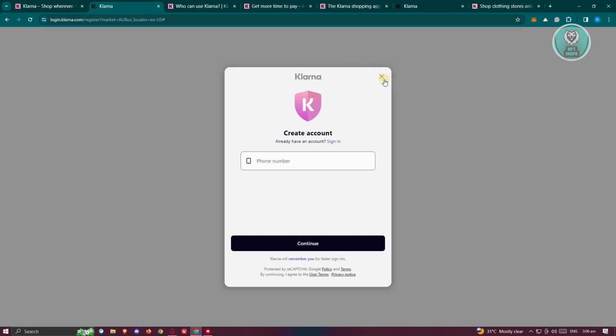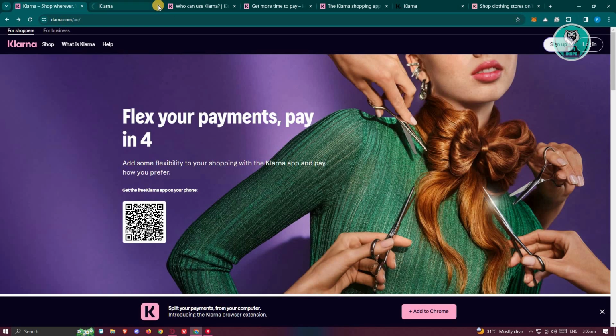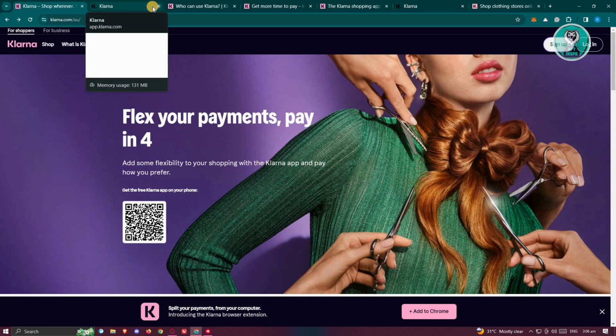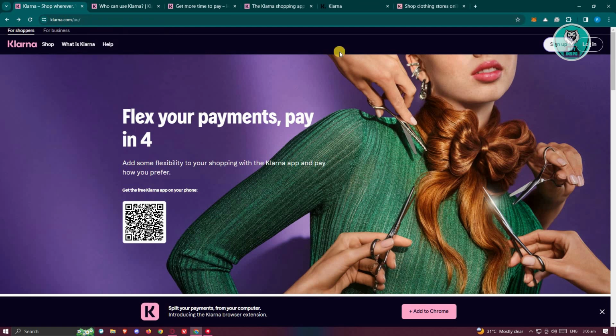Just provide all those details, and they will reach out to you if your Klarna account is now available. If it is, they will give you details on how to log in. Usually, they will provide you a link to access your account. So go ahead and see that.